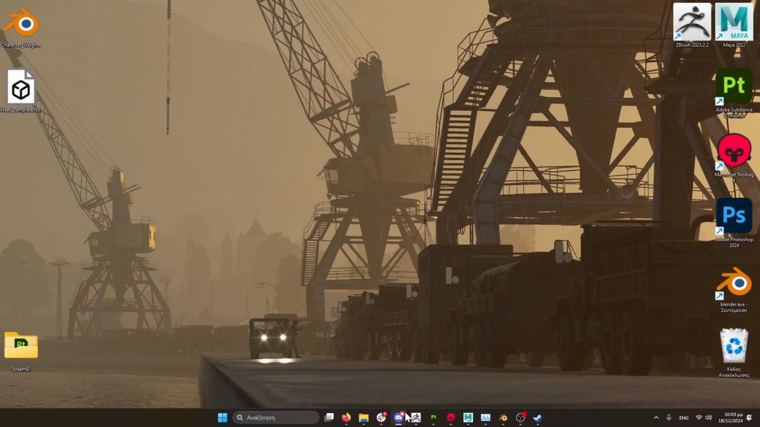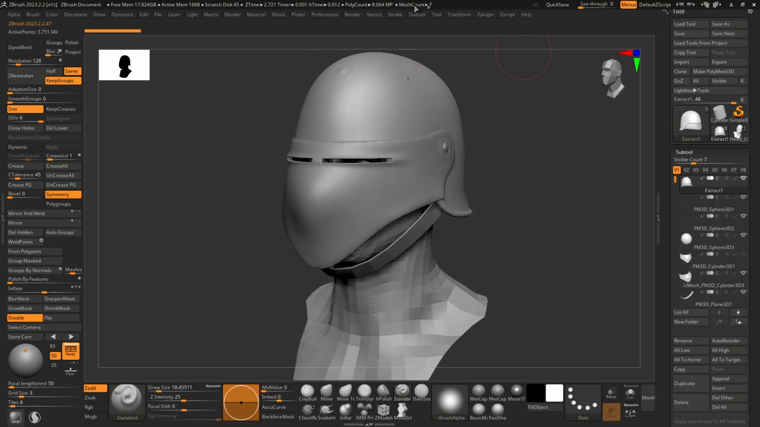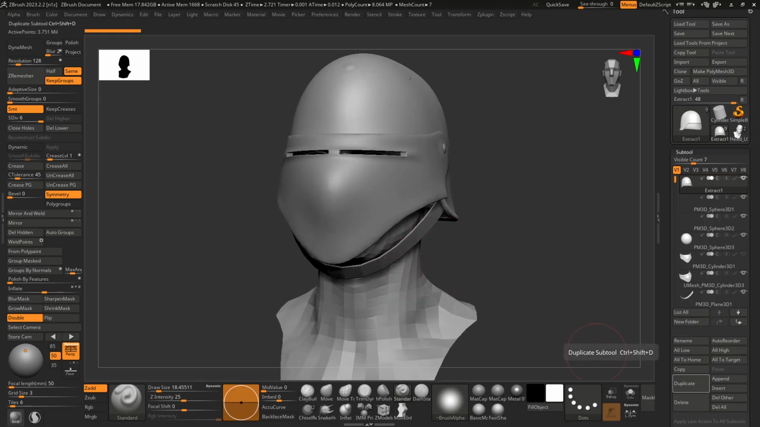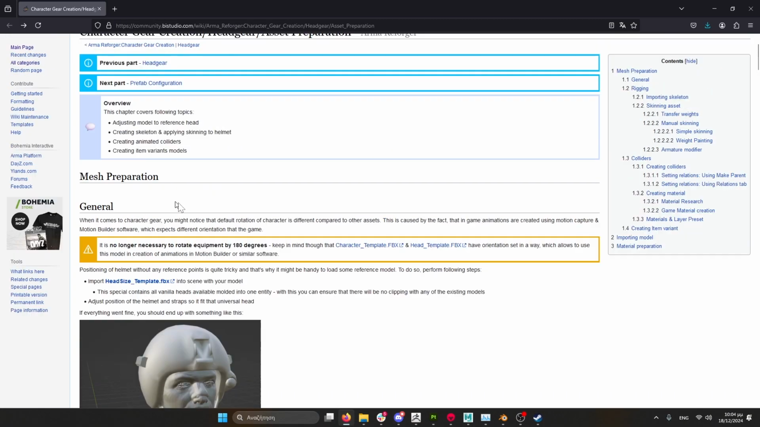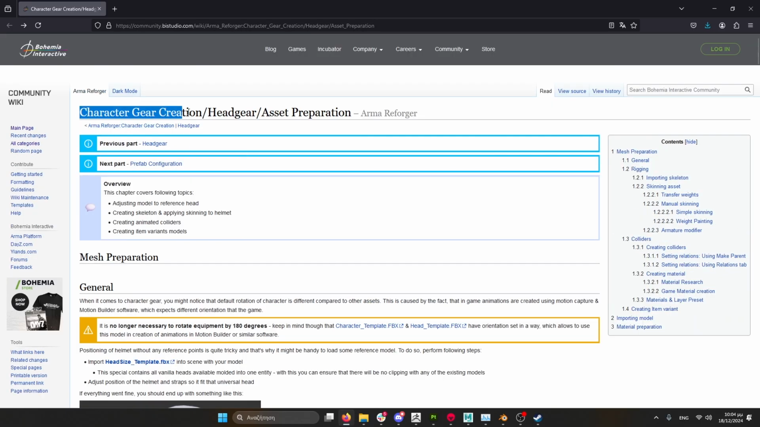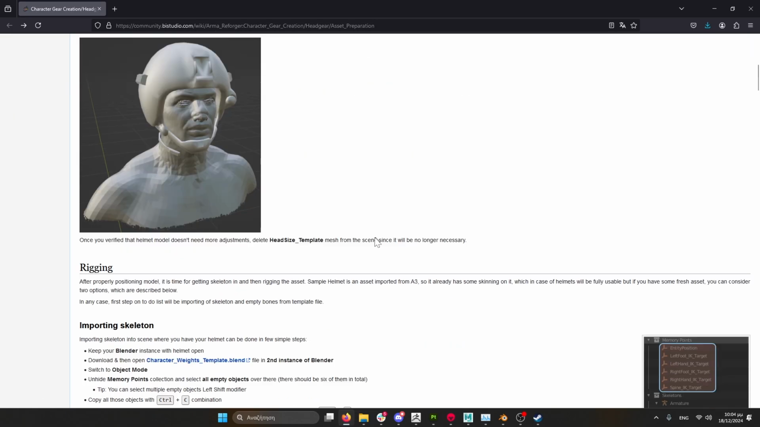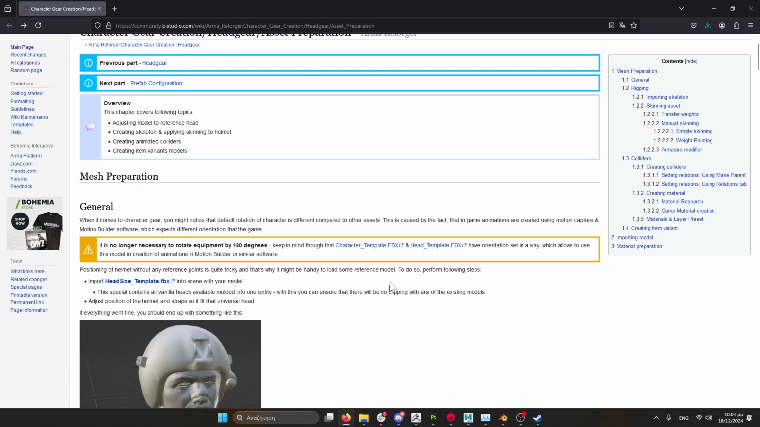So to start, one of the first parts of creating a model is the Highpoly. We're using ZBrush for this, to start the Highpoly. Inside the documentation, we're basically following this documentation to the letter. So inside this documentation, you will find what you need to start.